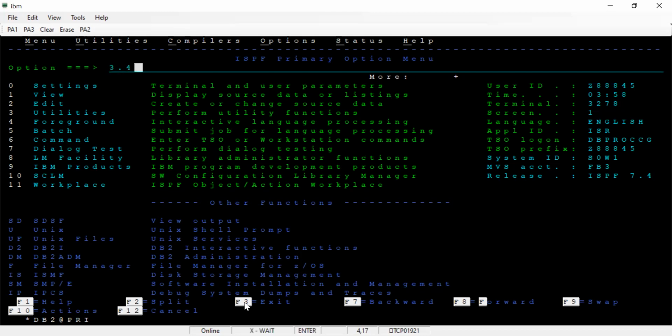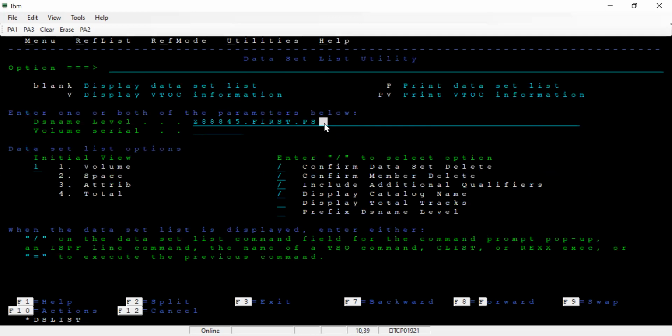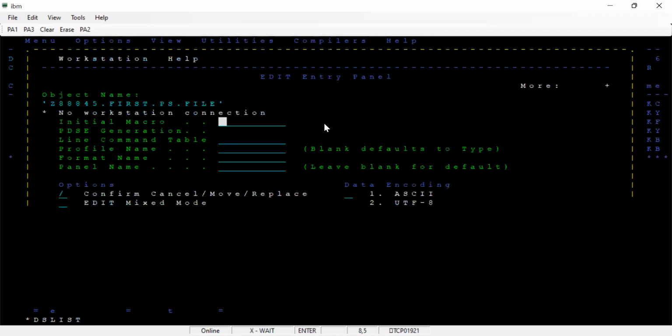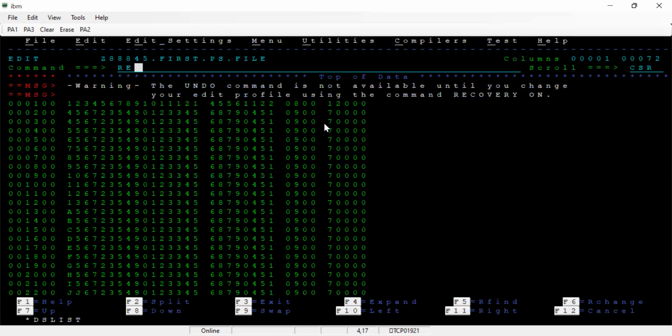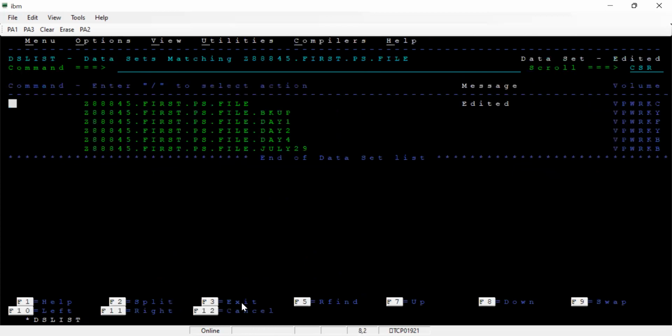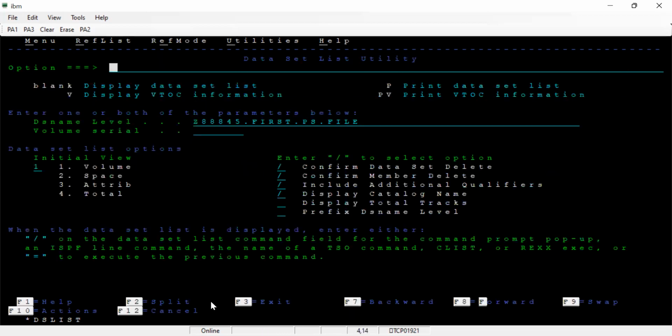So I'm going to option 3.4 and suppose here I'm editing this first.ps file. I'm entering edit mode into this file, and this is the data in the file. If you want to go back from this screen to my previous screen, you should click F3. And see, it is going back to the previous screen. Again, if you click F3, it comes back to the previous screen. So F3 is for exiting the current screen and going back to the previous screen.